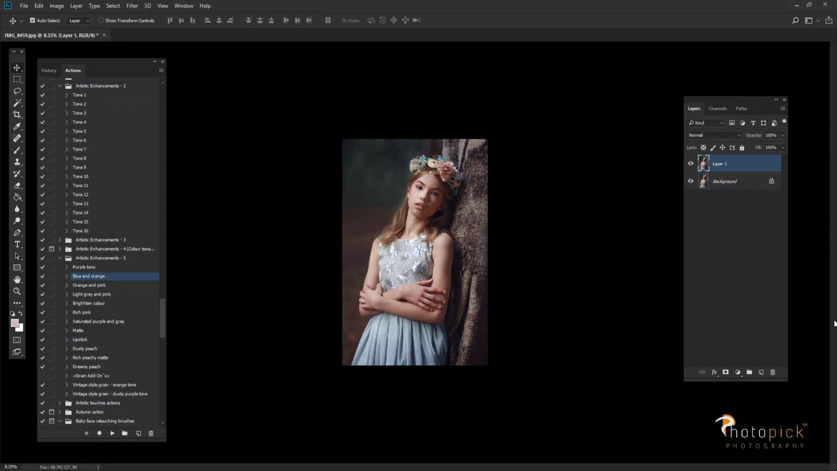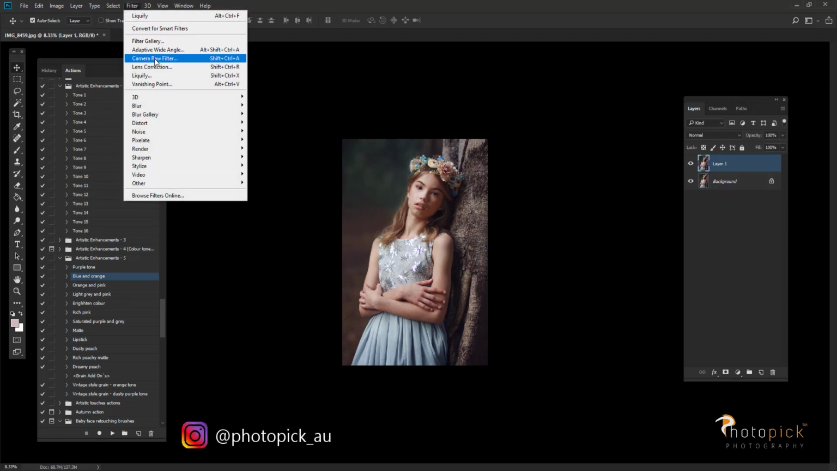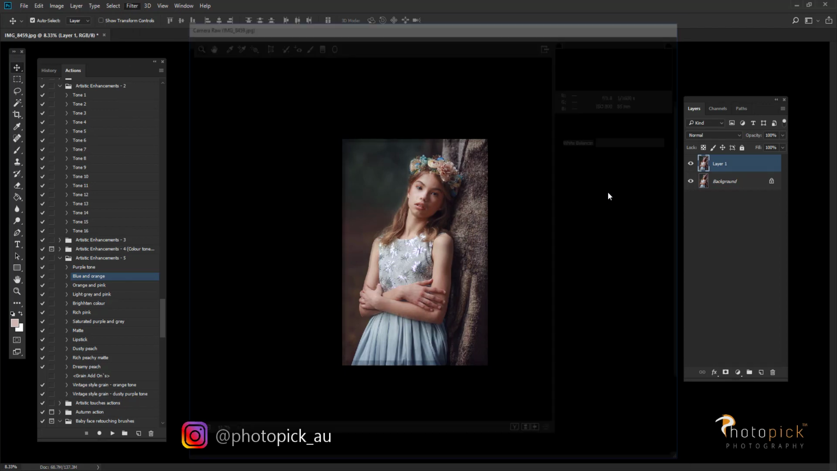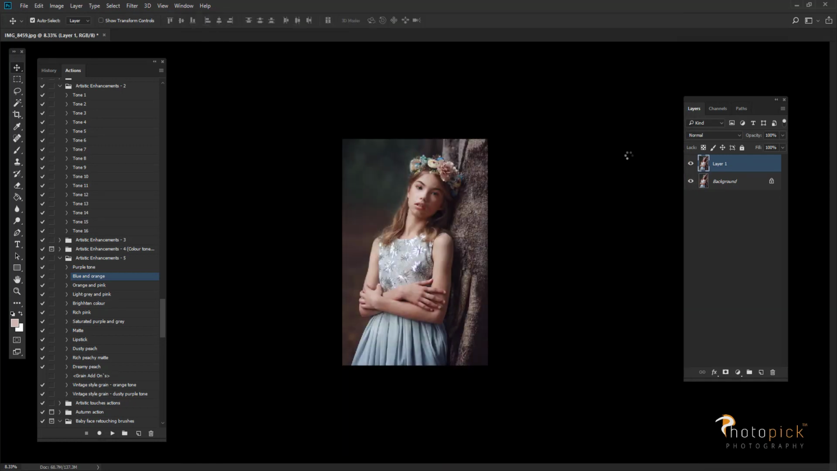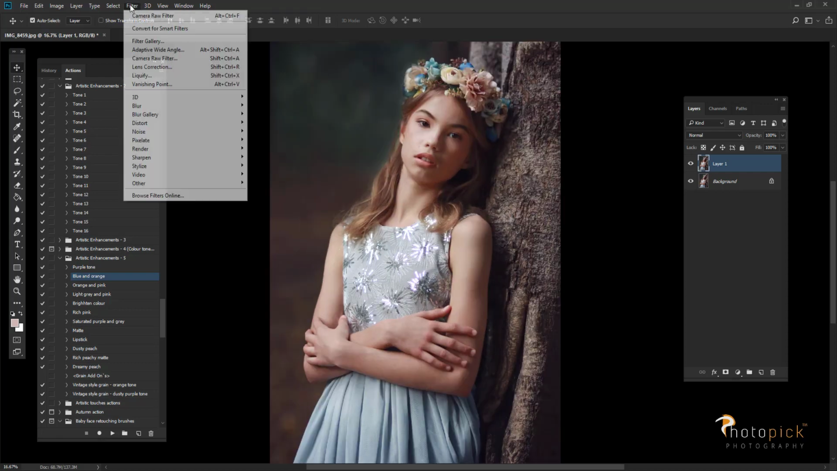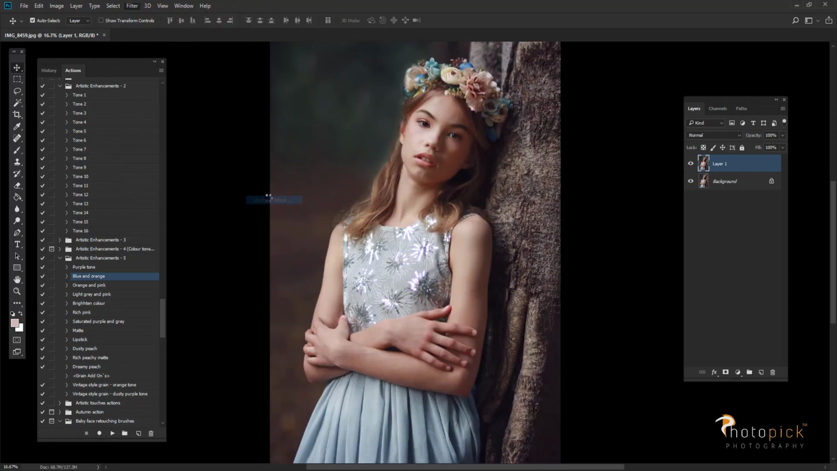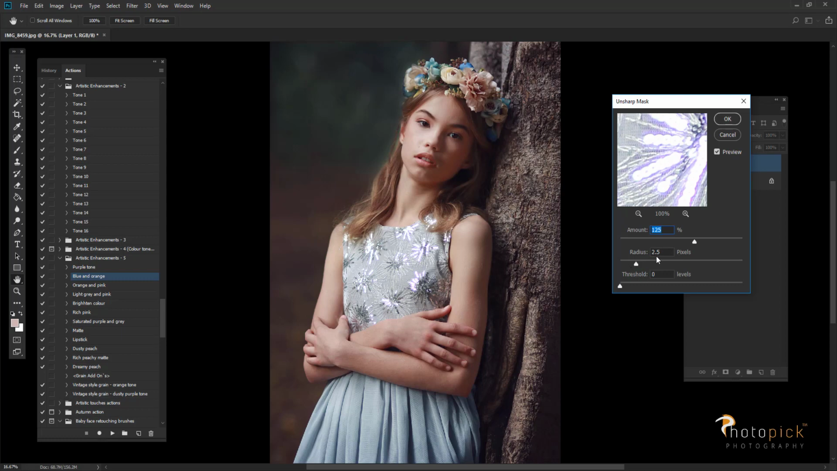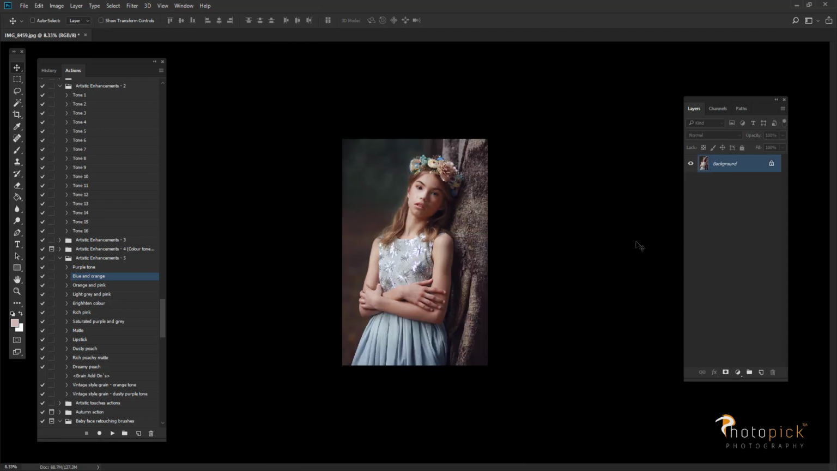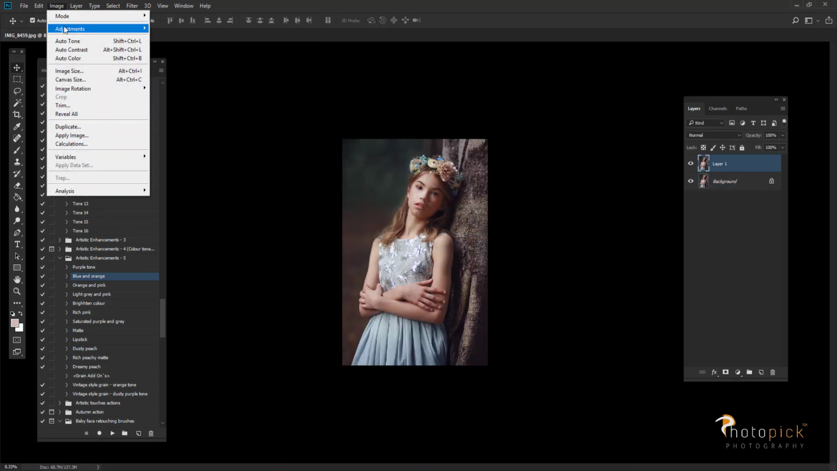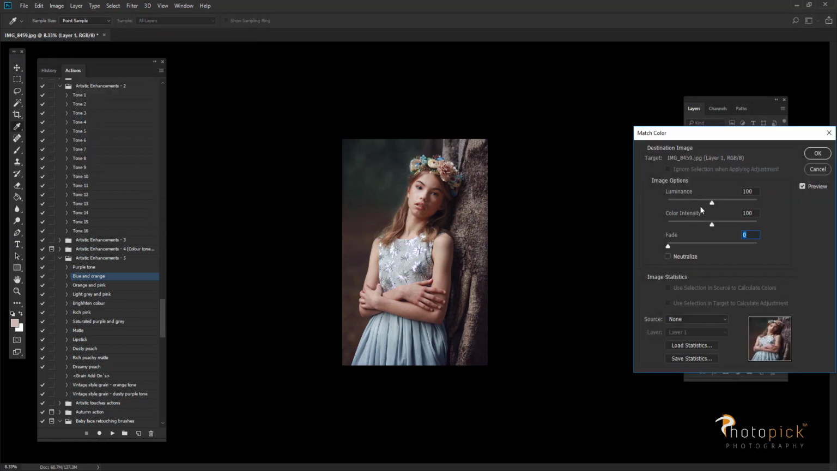Last but not least, I'm going to go to Camera Raw Filter, to luminance, and I'm going to put 17 in the box. Then I will go to unsharp mask, and for this particular image I will stay on 125. As a last touch, I'm going to go to luminance again, and I'm going to increase the brightness of my image.